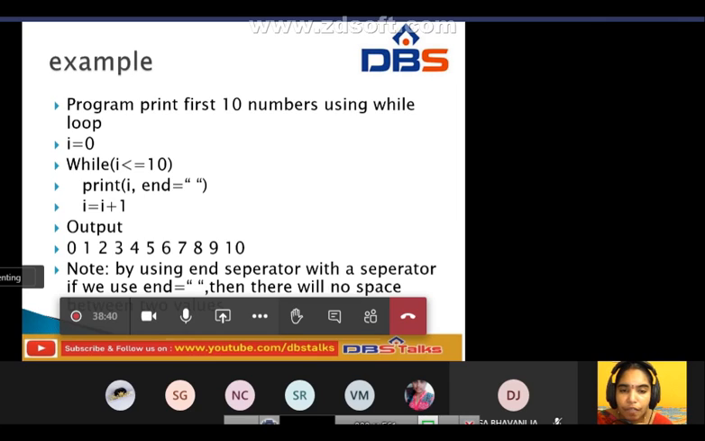We have to print the first 10 numbers by using a while loop. Here i equal to 0, which means initialization. Next, while i less than or equal to 10, here you give the condition. You have to print i. Next, give the end.